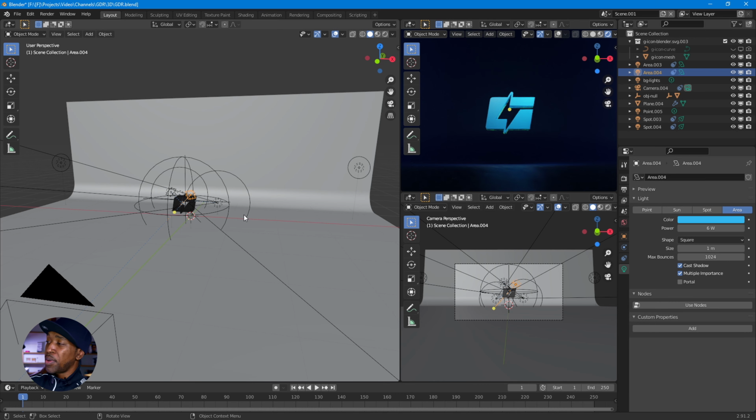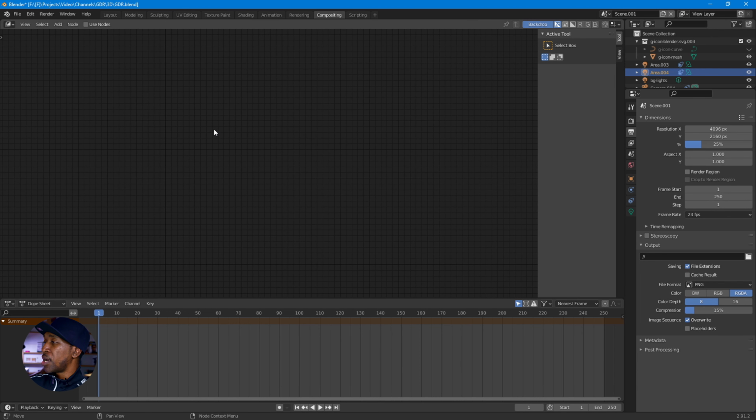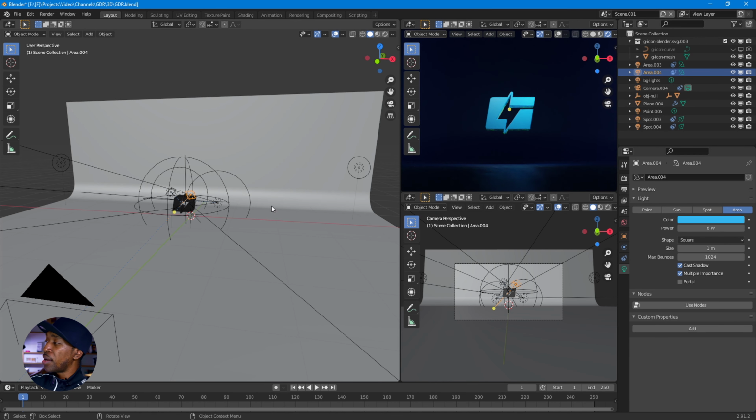And that's basically it, man. There's some other cool tricks that I can show you, like getting some glow. If you go to the compositing nodes, you can add some really cool compositing things in here to really make it pop. But I think I'll save that for next time.